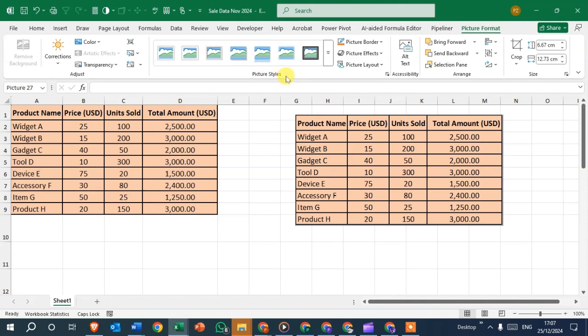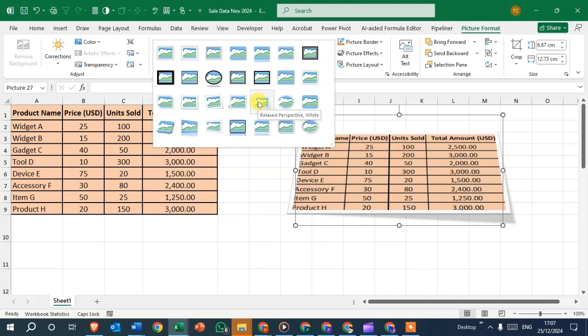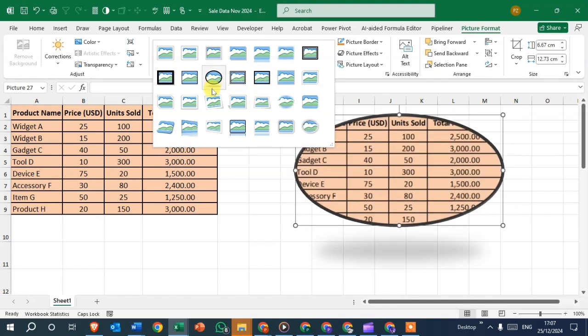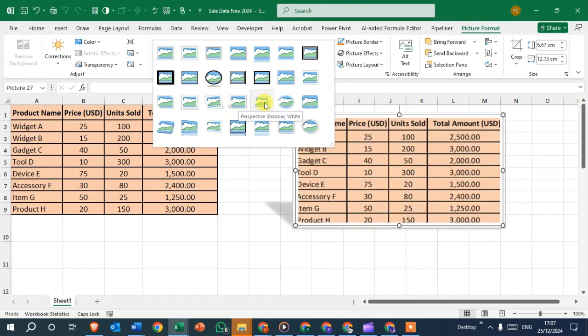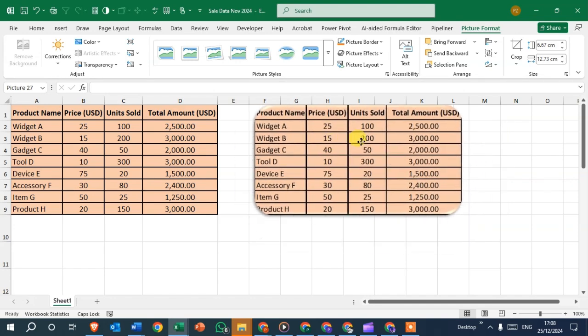The first is the picture styles. You can use different styles for your pictures. You can see here changes on your pictures. So I select one style. I select this one. Just click on it and see the picture styles.